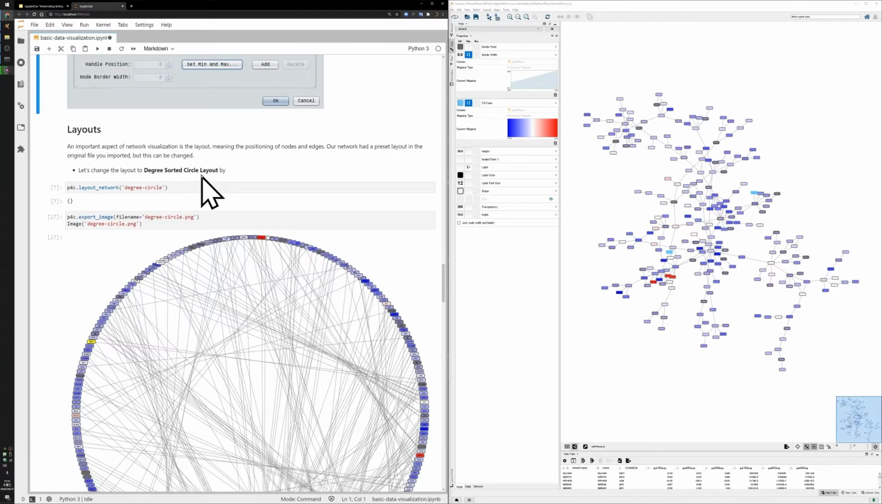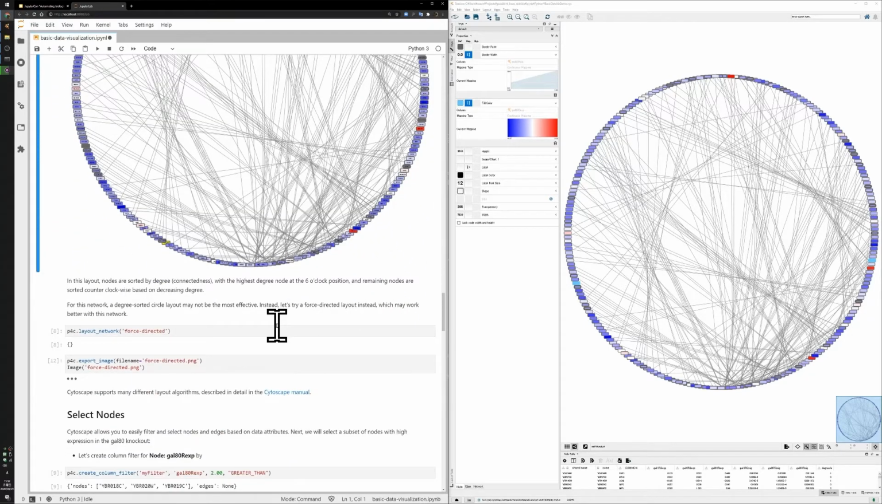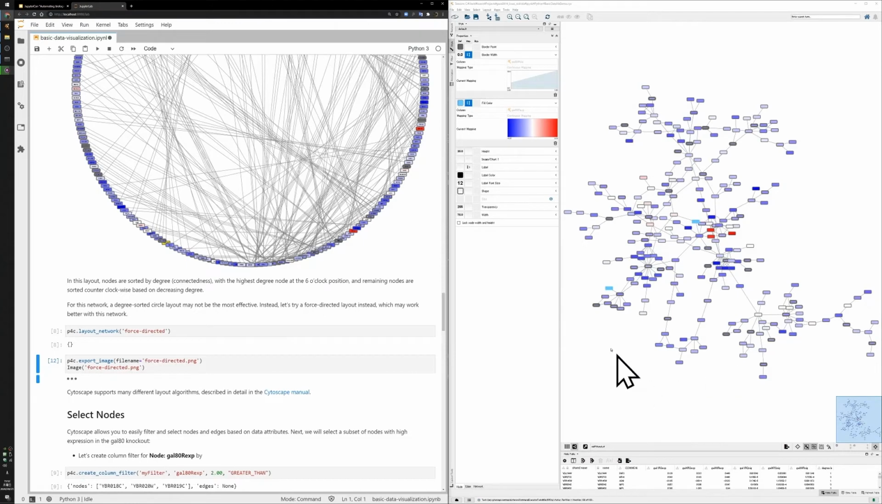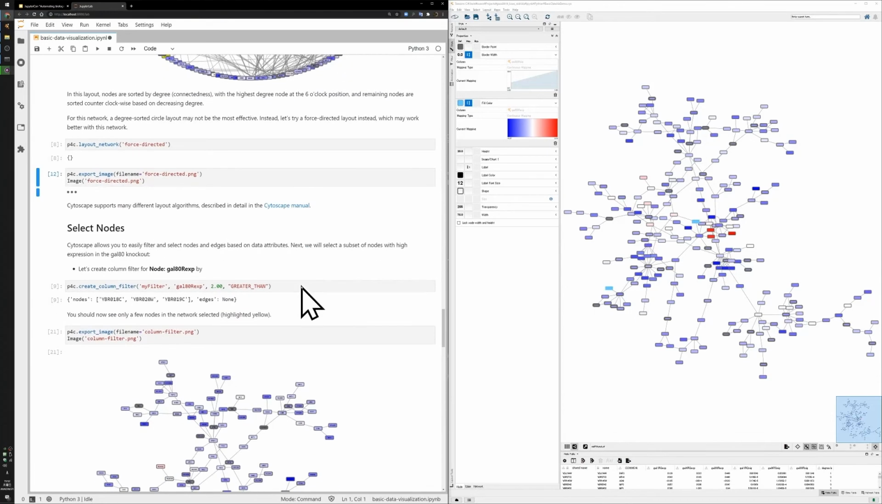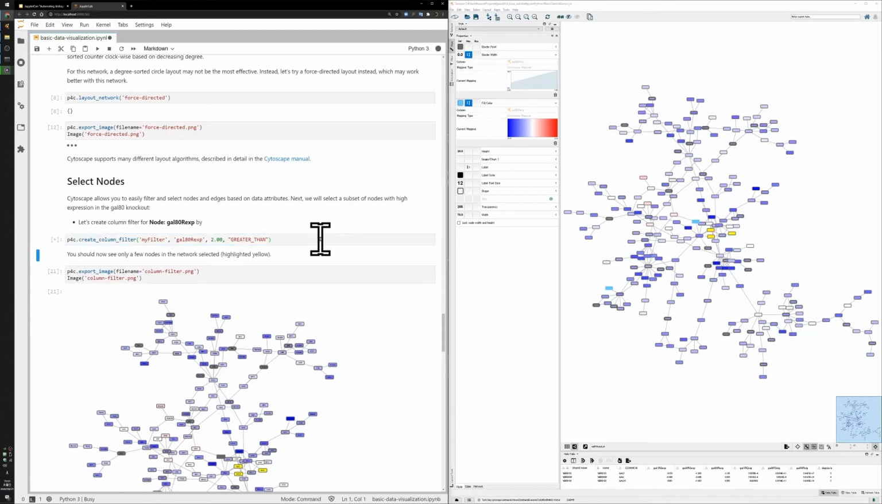In addition, the notebook experiments with different network layouts, and selects protein nodes with quantitative values above a certain value. And finally, it expands the selection with the Select First Neighbors function.